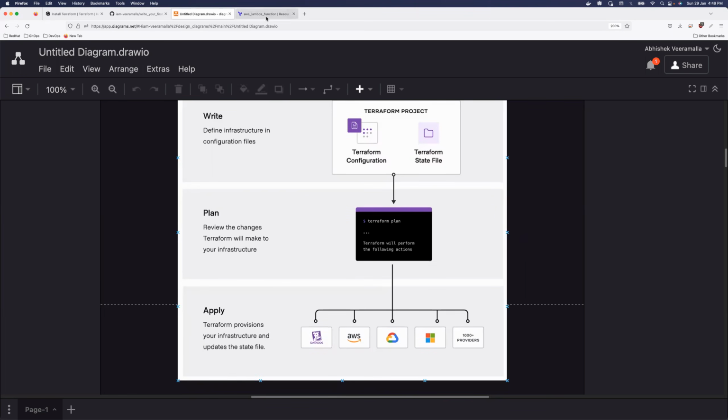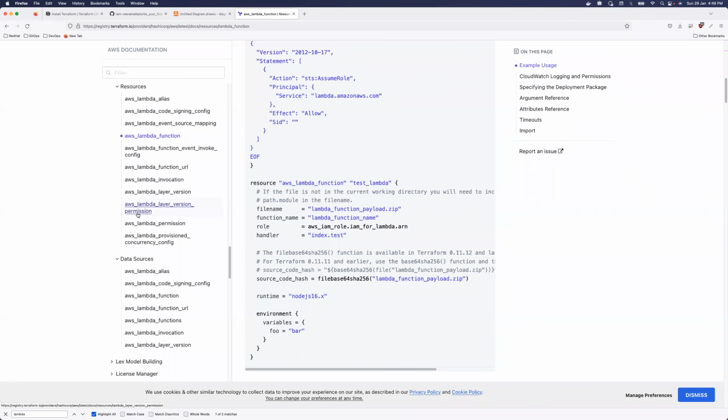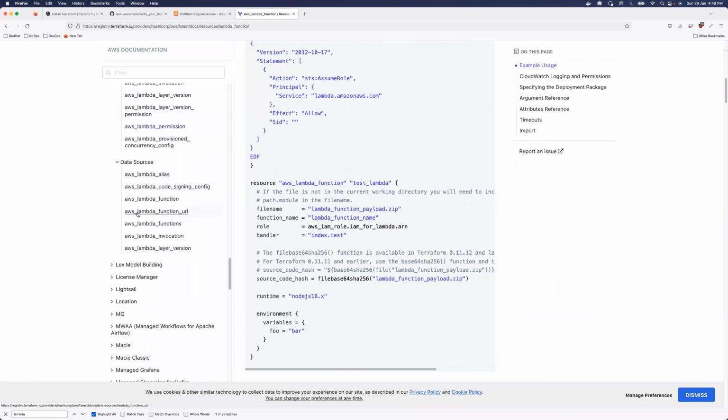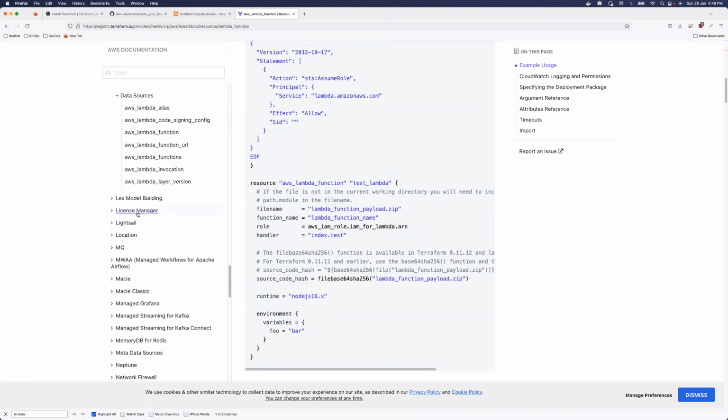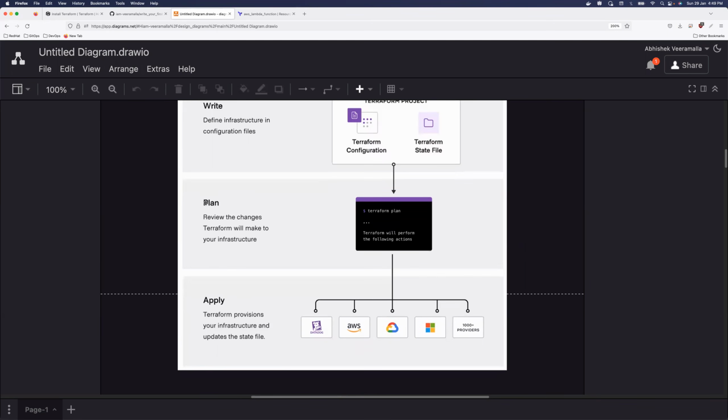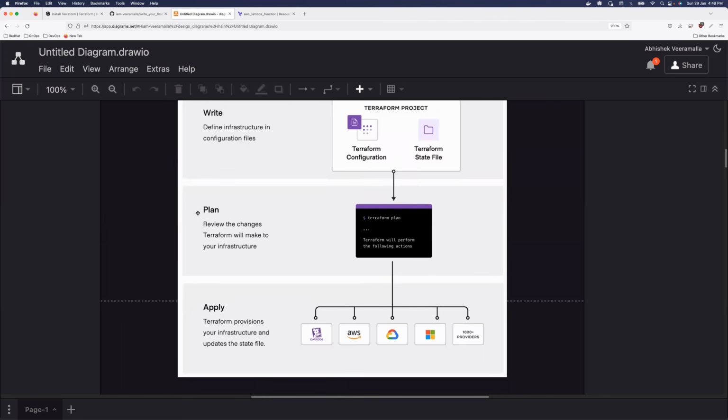And let's say there is an AWS service which was introduced yesterday, and you don't find documentation here. That itself means that Terraform does not support that resource. Okay, then what is the next thing?